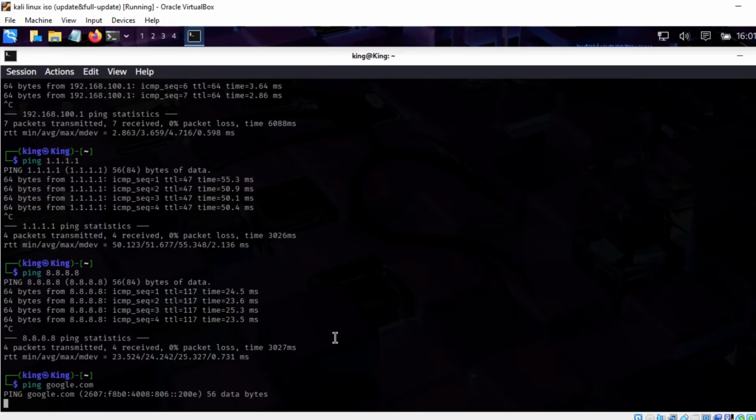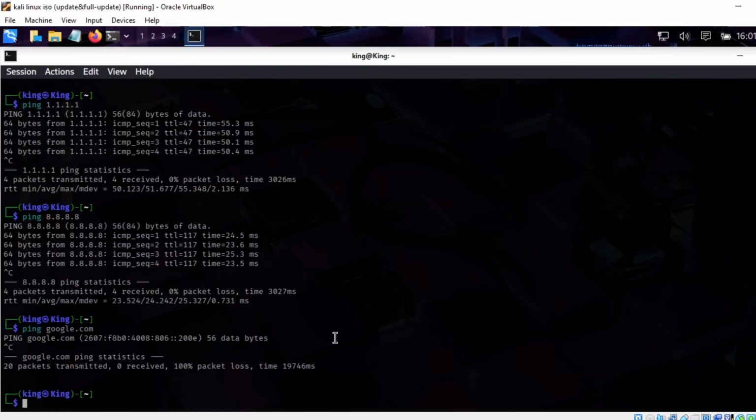I will tell you that attackers also use ping for host discovery. Okay, so you can have that in mind. Let me cut it off. See, 20 packets transmitted, 0 received, 100% packet loss. Time in milliseconds. This way you can tell if a host is up or down. It's a way of kind of knowing how your stuff is working.